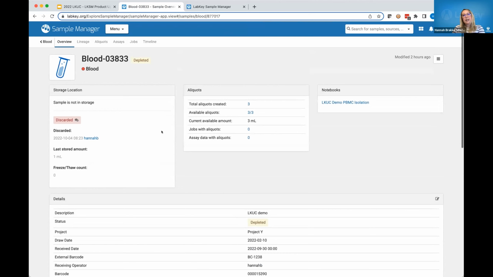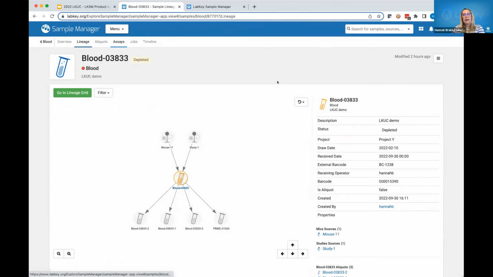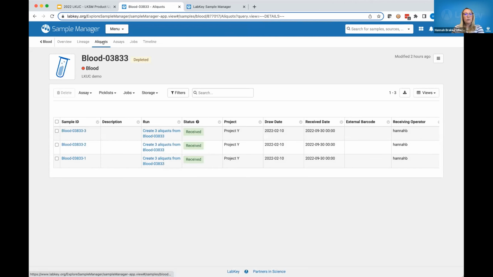I can also see this in our lineage graph that allows me to see those inputs of my blood sample as well as some of those outputs. So we already know that there are 3 aliquots from this blood sample that have been created, but we can also visualize that a PBMC sample was generated from this blood sample. If I want to do something with those aliquots, if I need to ship them out or take action on them or assign them to some workflow jobs, I would be able to do that here.